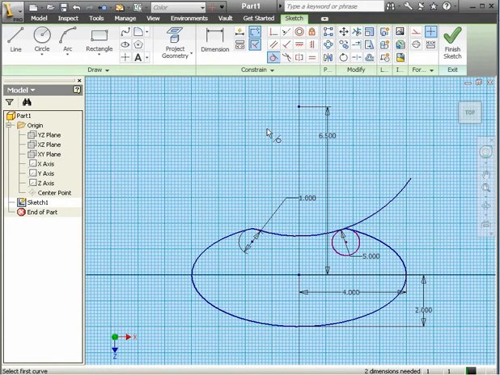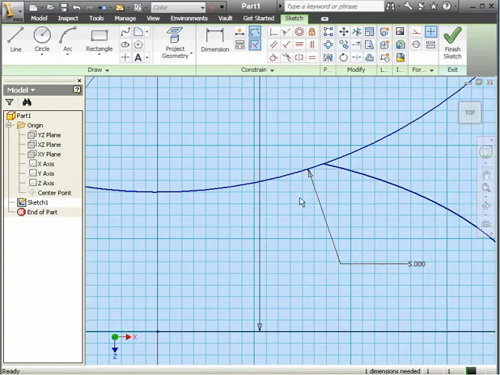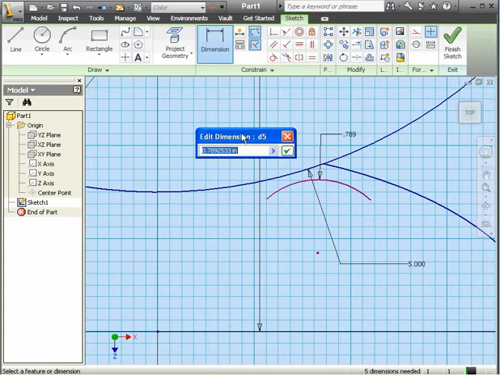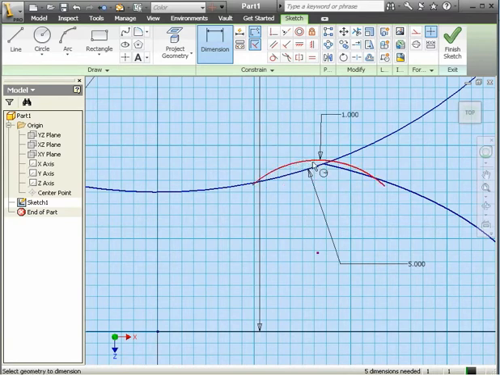OK. Let me undo. And let's delete this circle. I'm going to use a 3-point arc now. Activate the 3-point arc tool. And my third point, right-click, done. Let's apply dimensions now. We'll give it a radius of 1 inch. OK. Right-click and done.